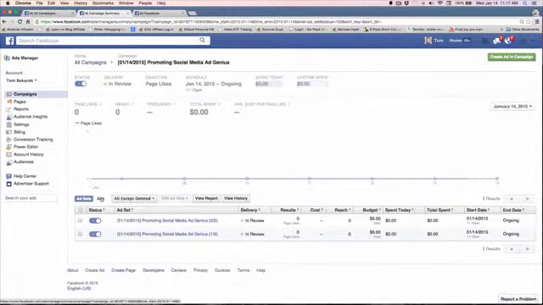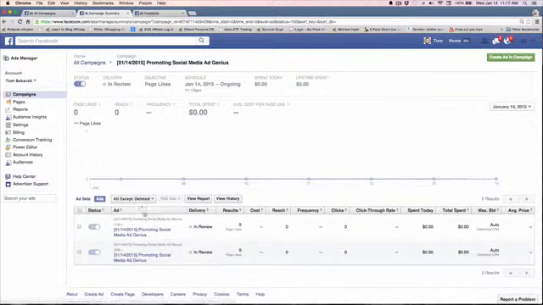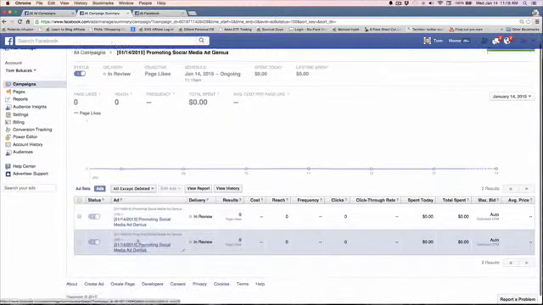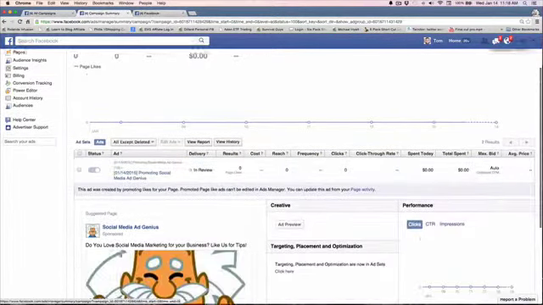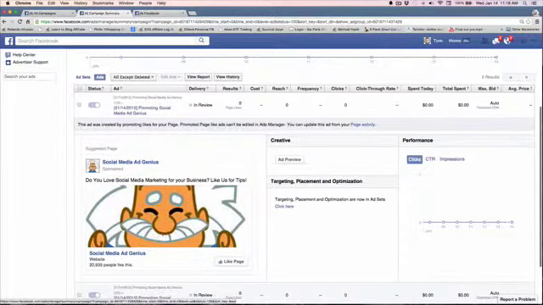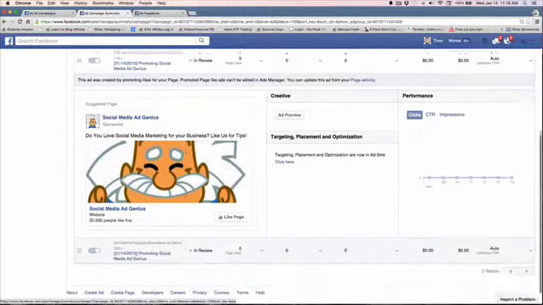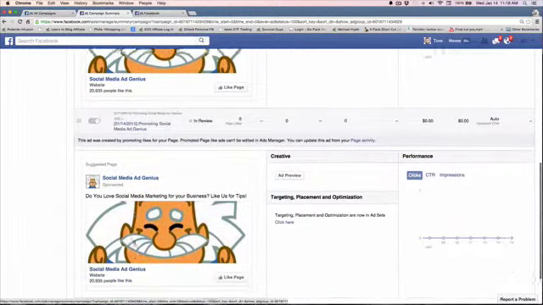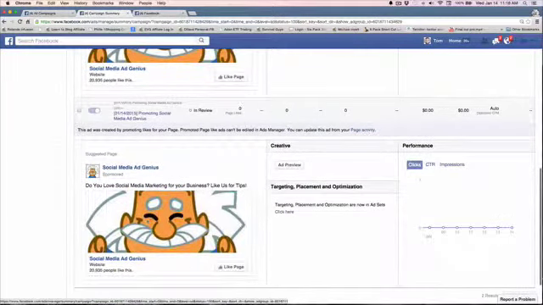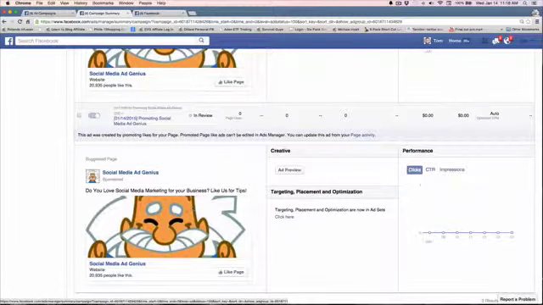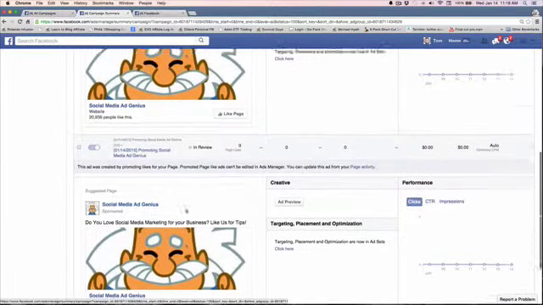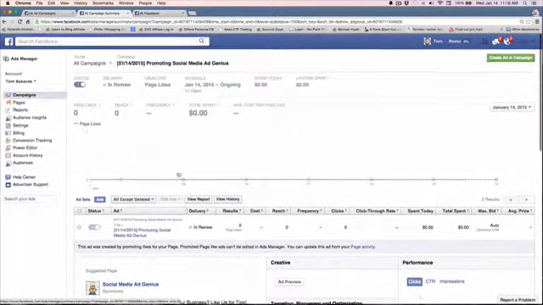So let's go ahead and take a look at ads right here. Okay. So just by hitting the default button, what I'm seeing right here is going to be shown in the news feed for people. Let's click on this one right here. This one will also be in the news feed. This is going to target people who like our page. So those are our two ads, right?